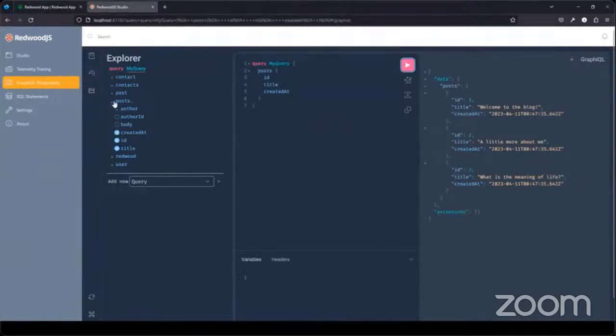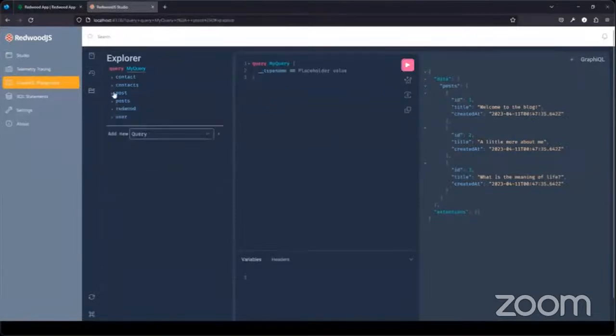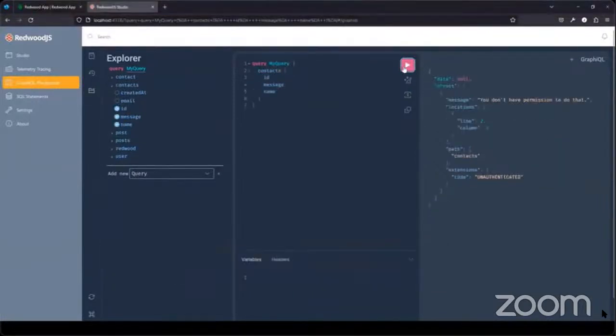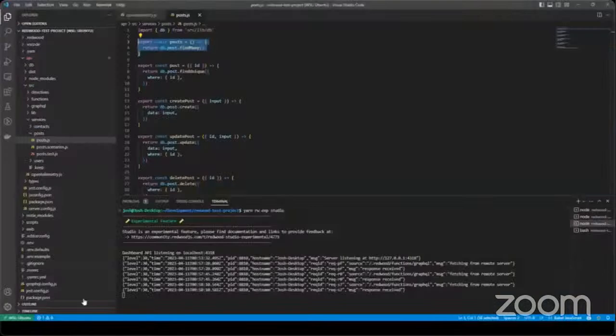So if we instead want to look at contacts, and we'll look at ID, message, and name. We'll run it. We don't have permission to do this because we're not currently authenticated. So this is where the auth impersonation comes in.